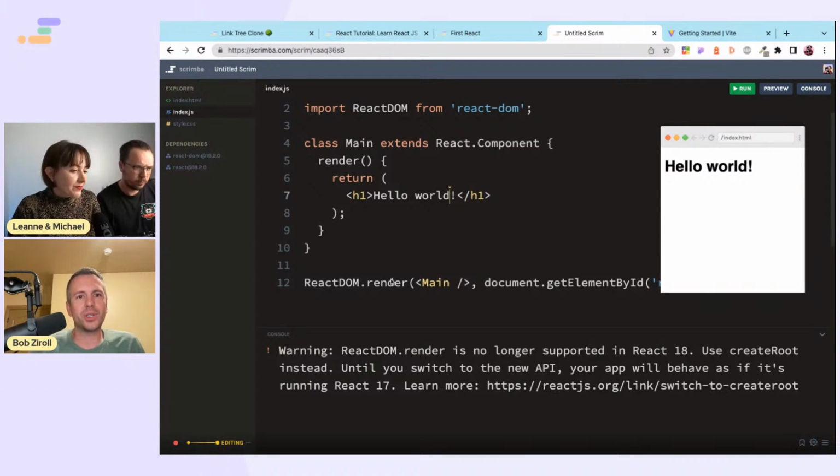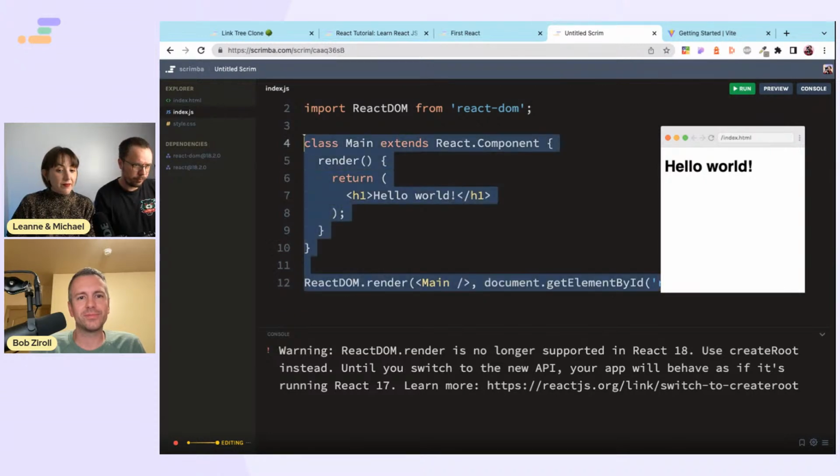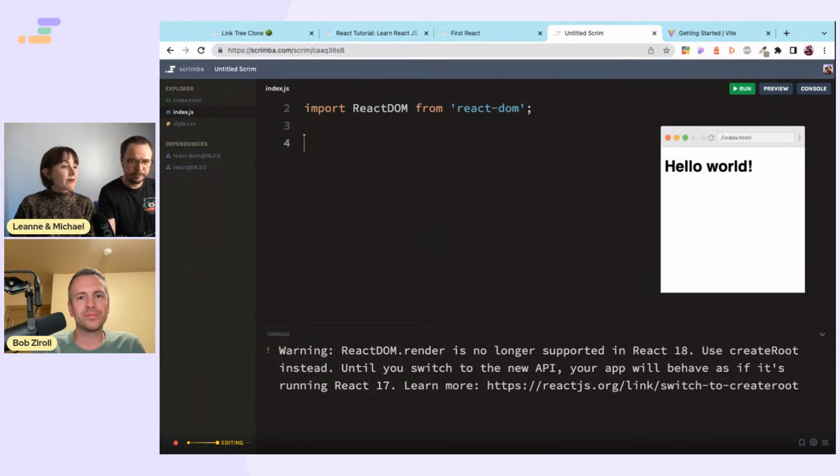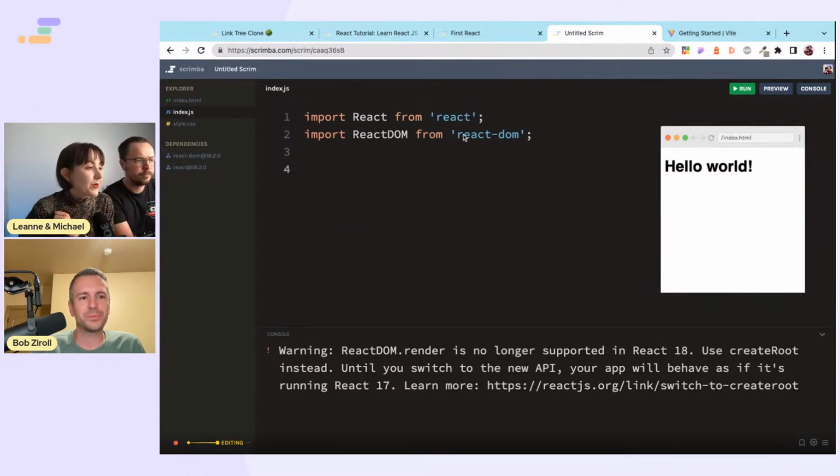So if you really want to start from scratch, I would just get rid of everything after line 2, and we'll start from there. Cool. So what we currently have then is 2 lines, which are importing React from React and importing ReactDOM from ReactDOM. One of these, you'll have to remind me which one you don't actually need anymore, I think. Yeah, it's import React from React.